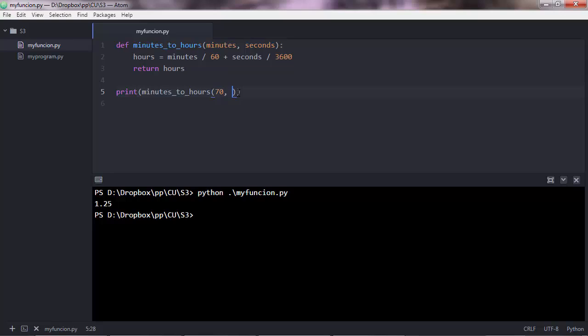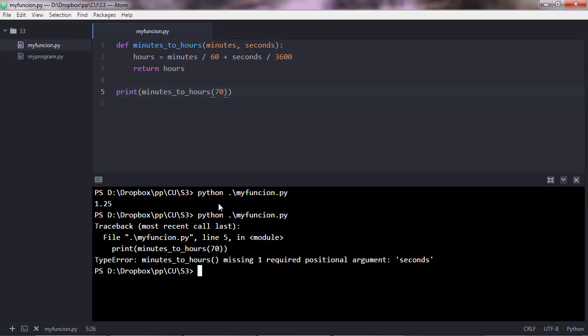Now if you don't pass a value there for one of the parameters, and you execute, you will get a type error. This is saying type error: minutes_to_hours is missing one required positional argument, which is seconds. So you are not allowed to miss a value for a positional argument. So seconds is a positional argument which you need to pass in the function call.